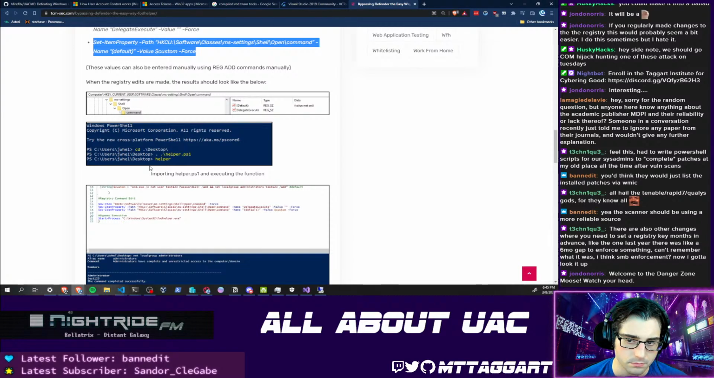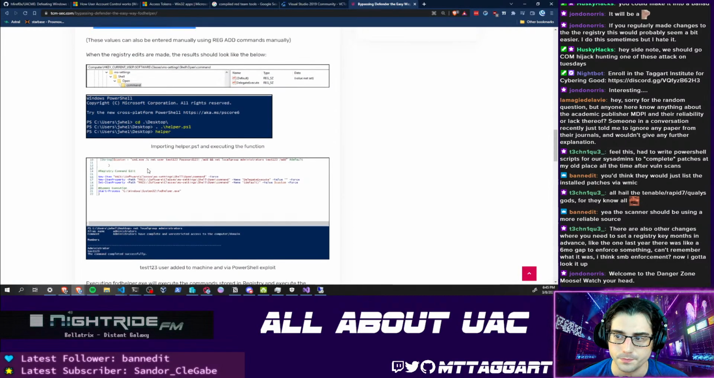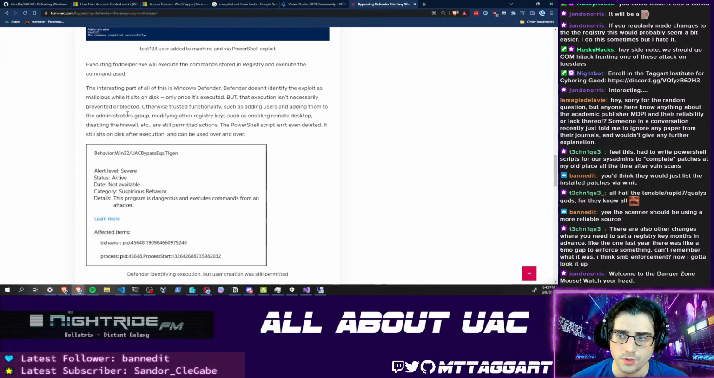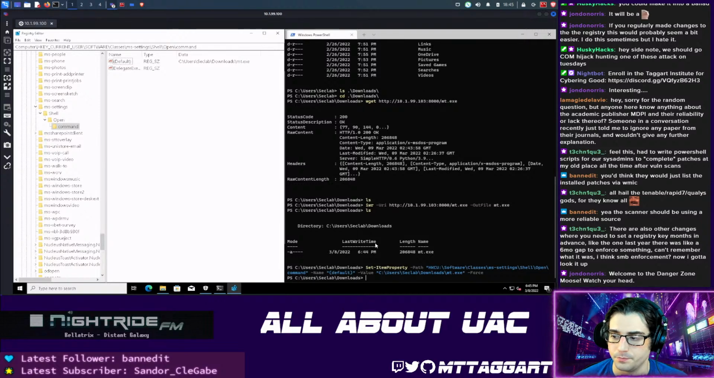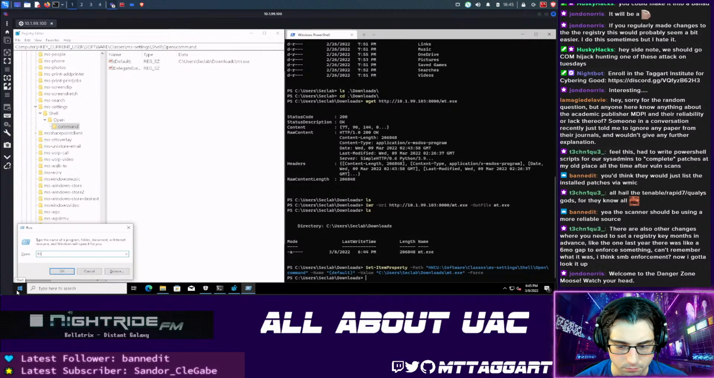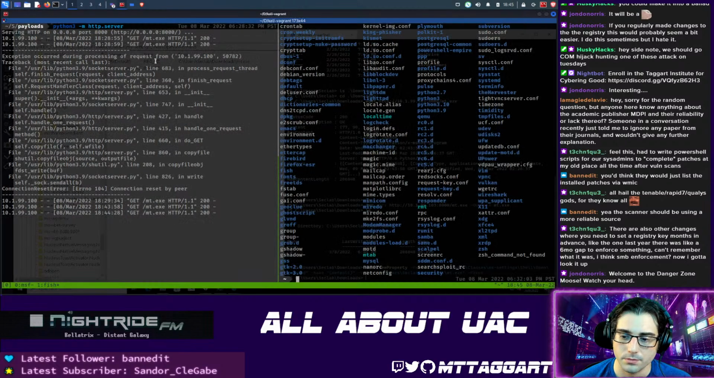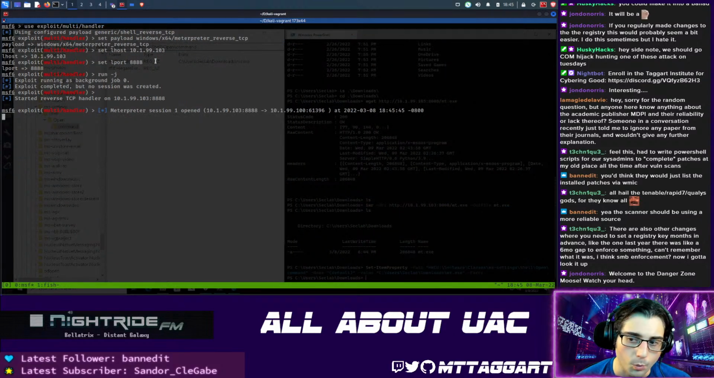And of course, as Joe's showing us, we could do that. So executing FOD helper will execute the command stored in registry and execute the commands used. Let's find out. Let's go check our Metasploit console. Would you look at that?